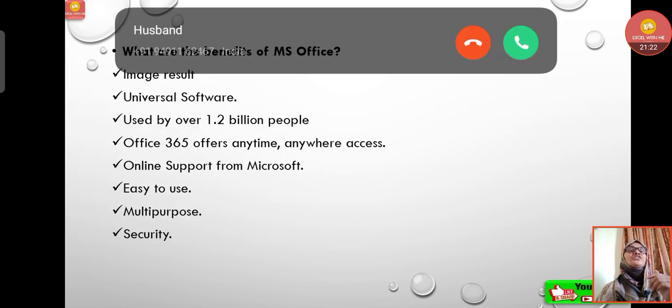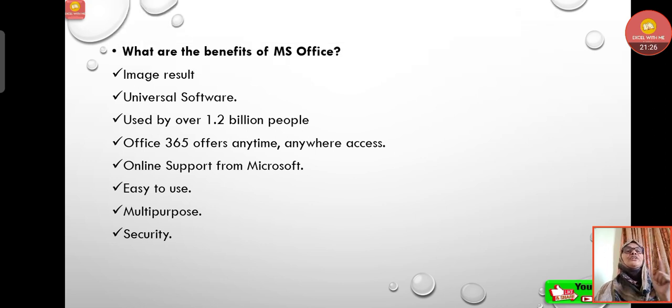Now, what are the benefits of MS Office? Universal software, used by over 1.2 billion people. Office 365 offers anytime, anywhere access, online support, easy to use, multi-purpose, security.